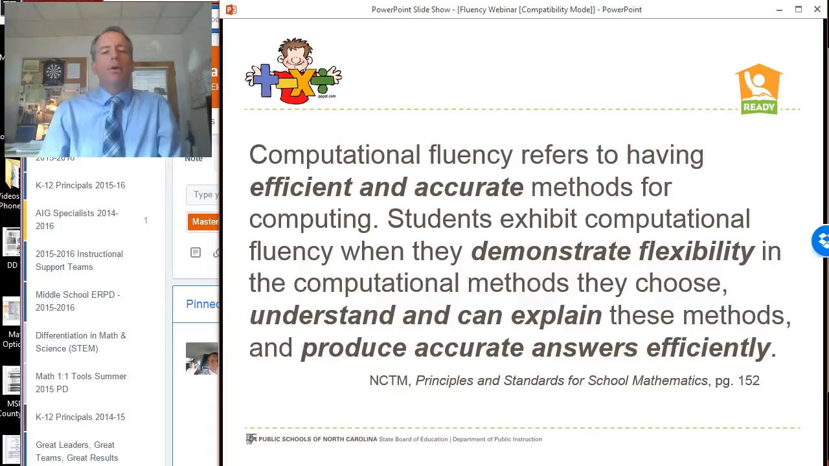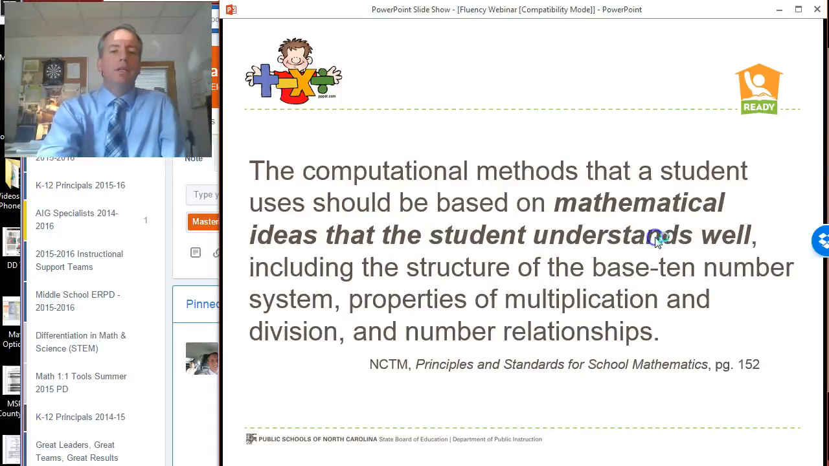But then the second part demonstrates flexibility in computational methods that they choose. So fluency has more than just being efficient and correct, right? It's also the ability to be flexible. The ability to say, I know how we do this when we have 2 digits times 1 digit. What does that mean when I have 2 digits times 2 digits? Or I know for addition, I know how adding 1 digit and 1 digit works, so can I use that to help me when I add 2 digits? That's an additional level of fluency that maybe isn't typically defined.